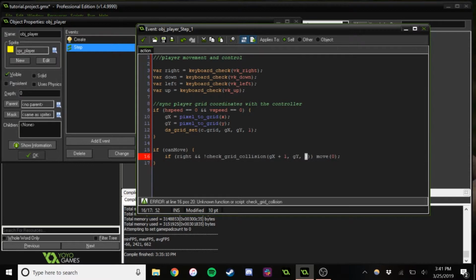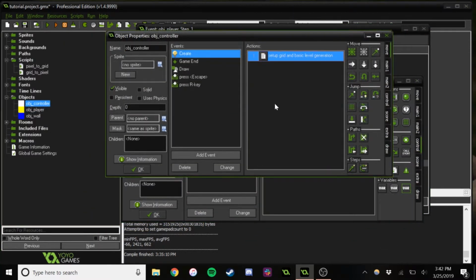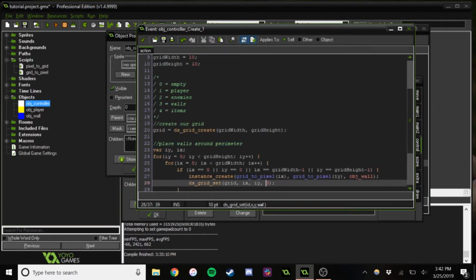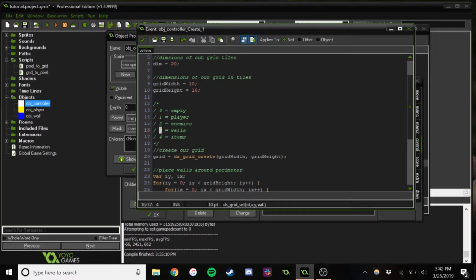This 3 means exactly a wall, because if you remember from our initial creation of the walls, we set them to 3 right here. So walls are 3, player is 1, enemies, and so on.